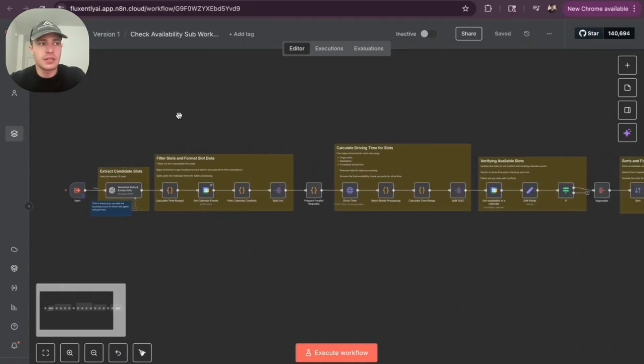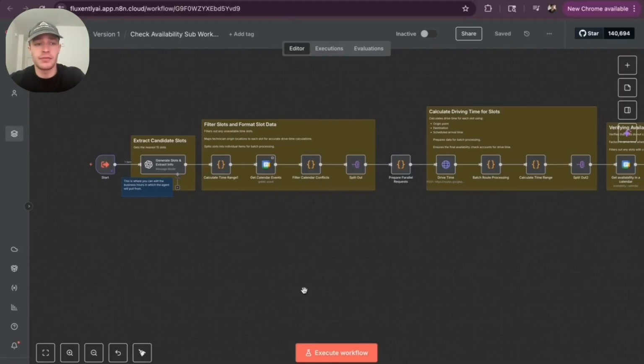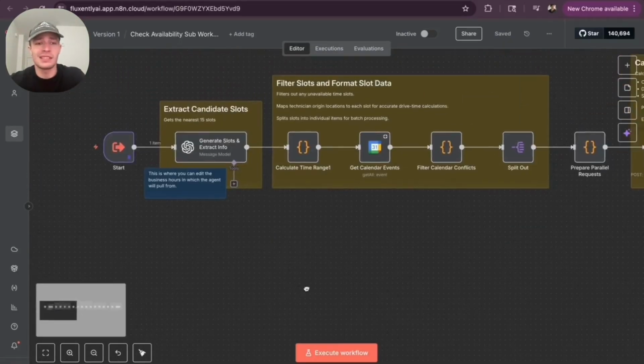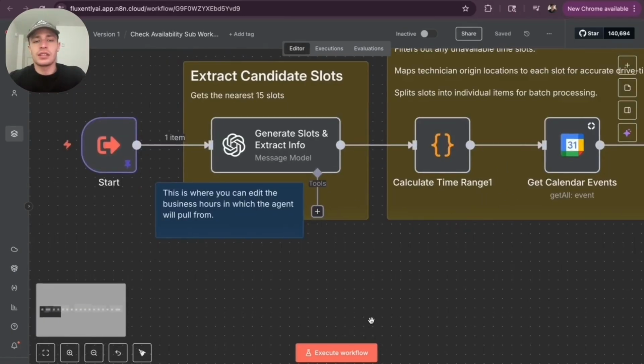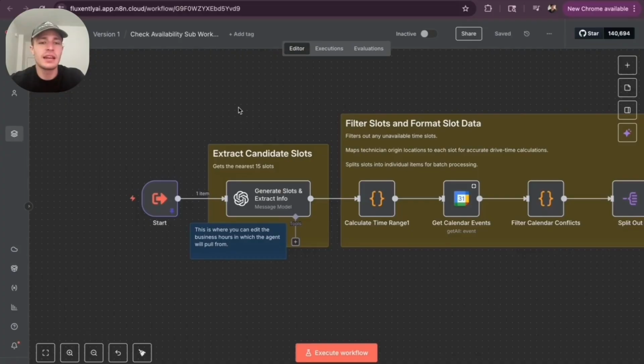The way I did that was I used Claude to vibe code separate function nodes that filter out these slots. So let's just start at the beginning and work our way through it. This LLM node basically extracts 15 slots from now into the future, right?